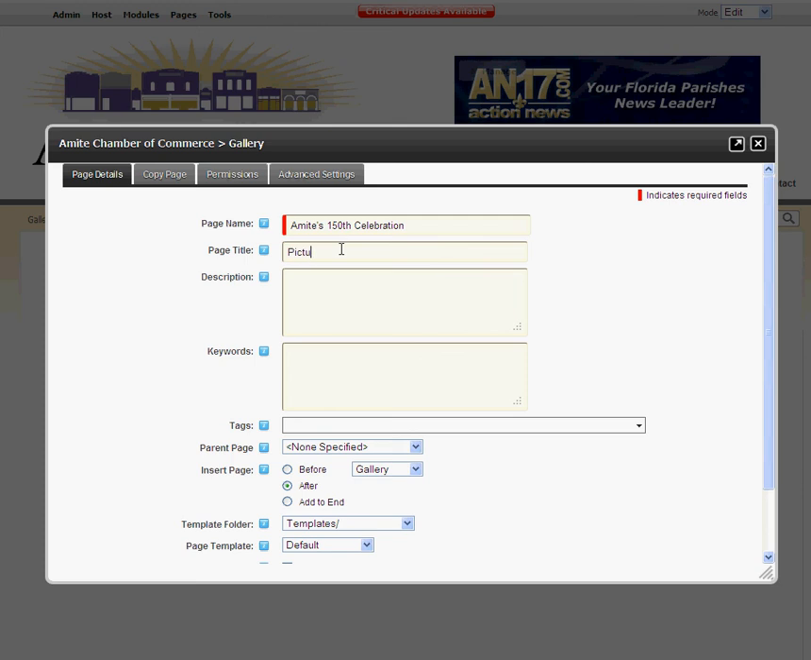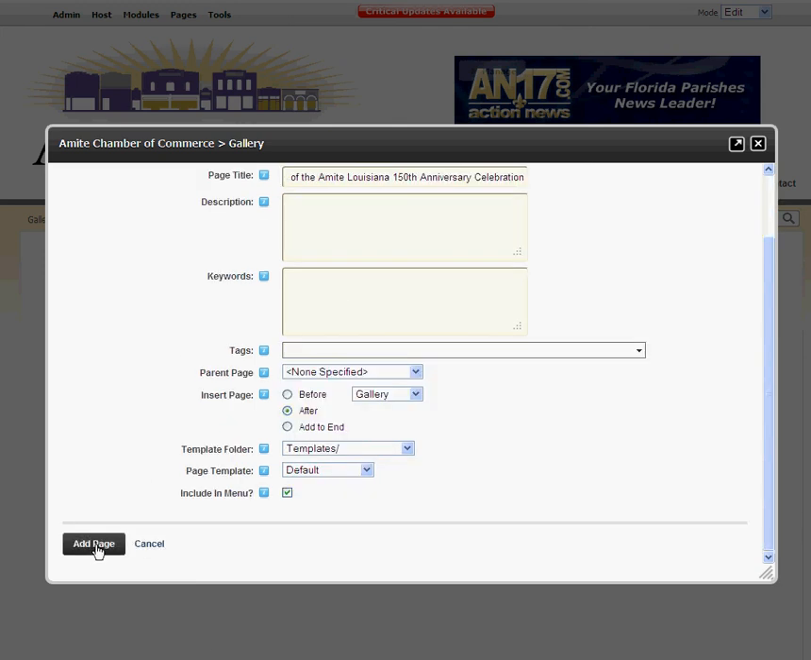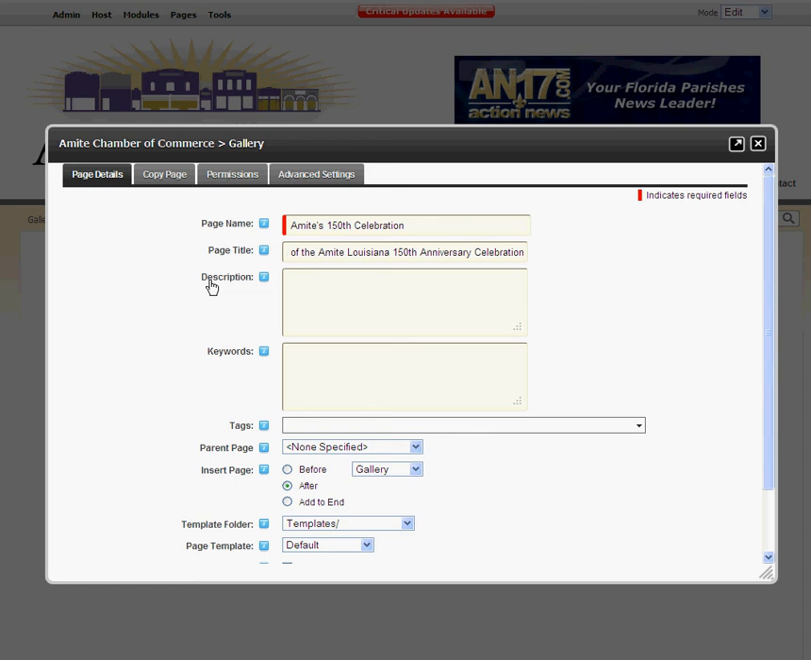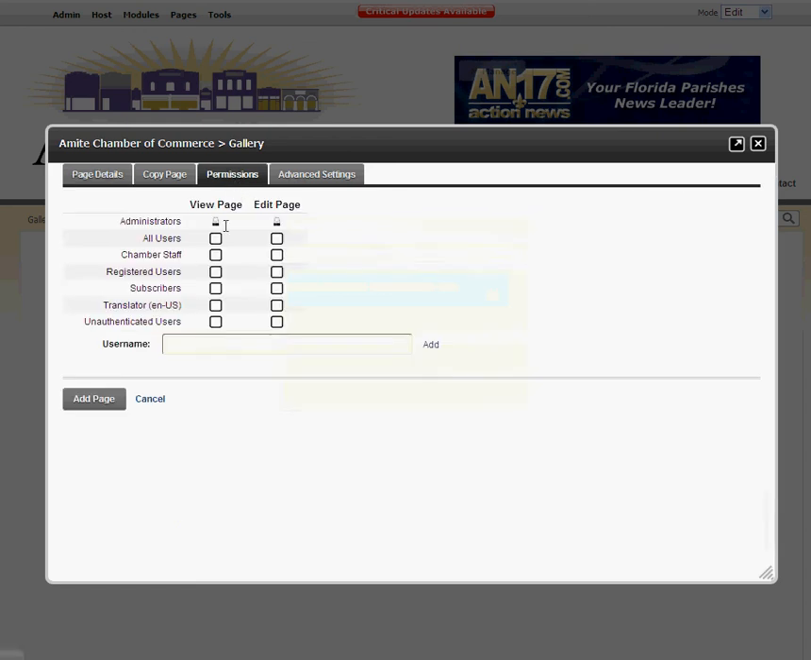We'll just say pictures of the Ameet, Louisiana 150th anniversary celebration. And then you could put keywords and description and stuff in here, but we're not going to worry about that right now. We want to make sure and go to permissions and tell it that all users can see this page.